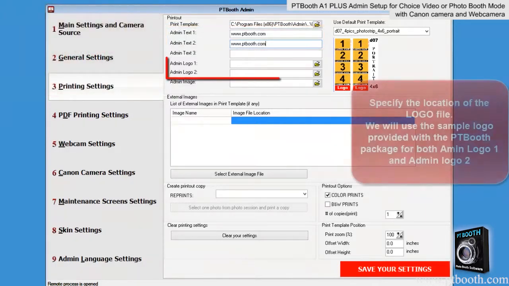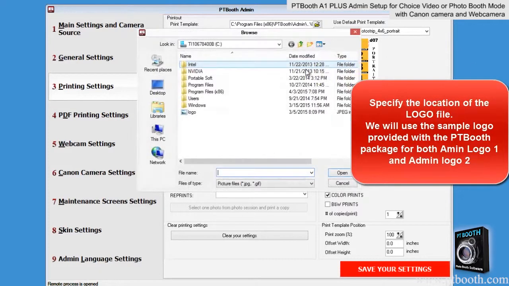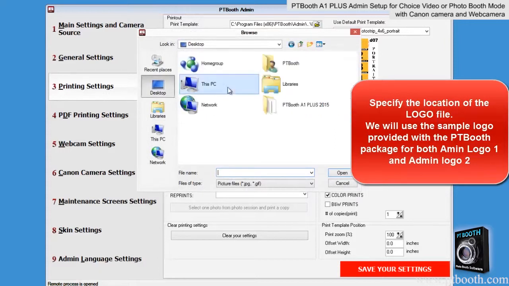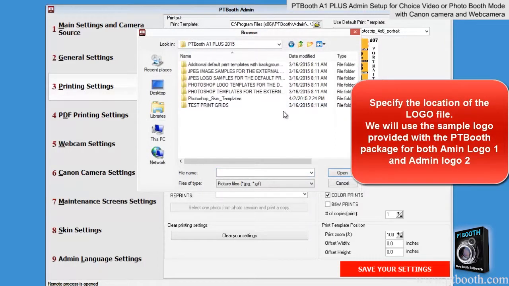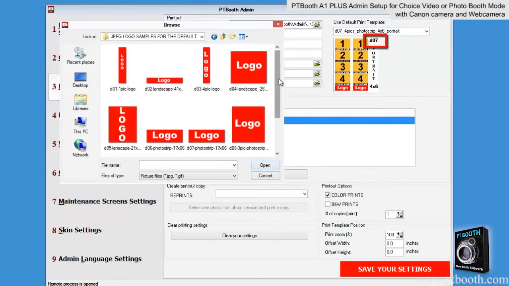Specify the location of the logo file. Our default print template has 2 logos designated as Admin Logo 1 and Admin Logo 2. Now keep in mind we are using the print template D07. We'll use the sample logo provided with the PTBooth package, so as we go into the folder we're going to go ahead and select the logo with that exact same name, D07.